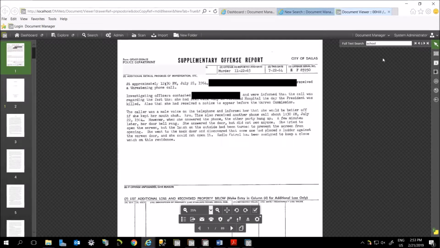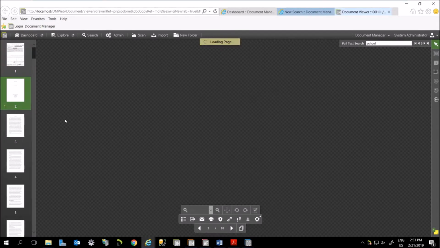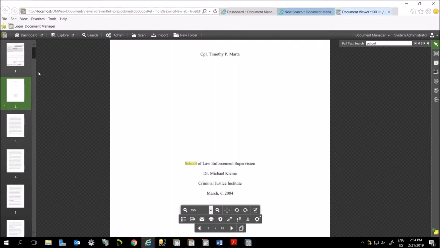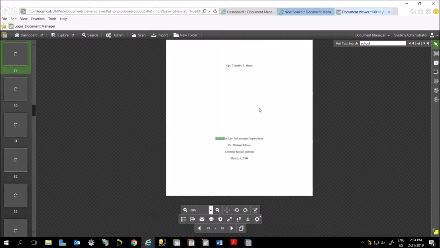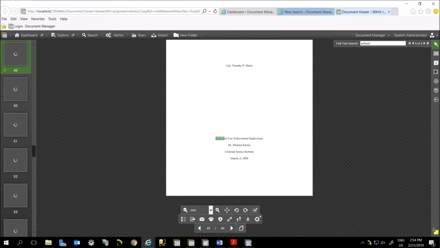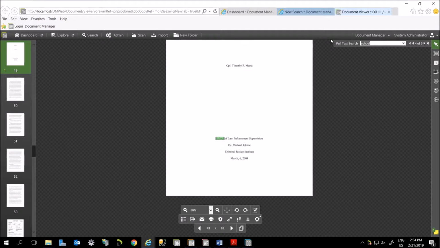There's 5 hits. Over here on the left hand side, it's going to tell me how many hits per page. So on page 2 there's 1 hit for school. And it highlights it for me. Or I can just click on these arrows to say give me the next page. Page 29 is the next one. So on and so forth. And then I can do a new search within the document if I wanted to as well.